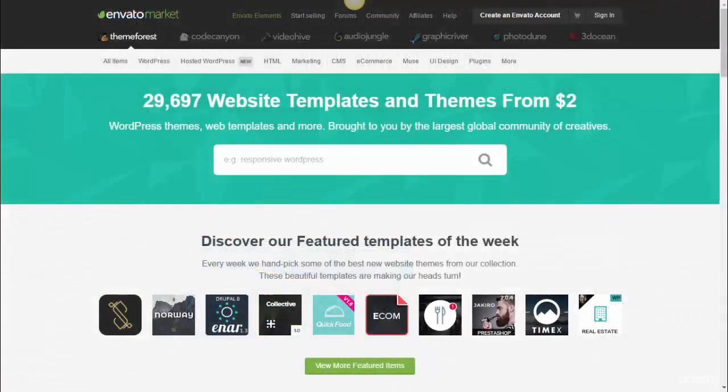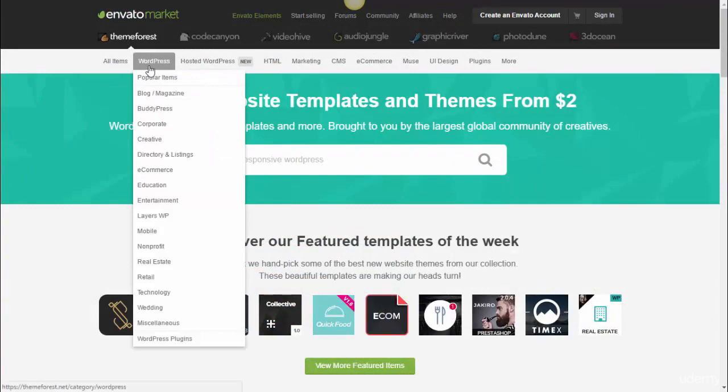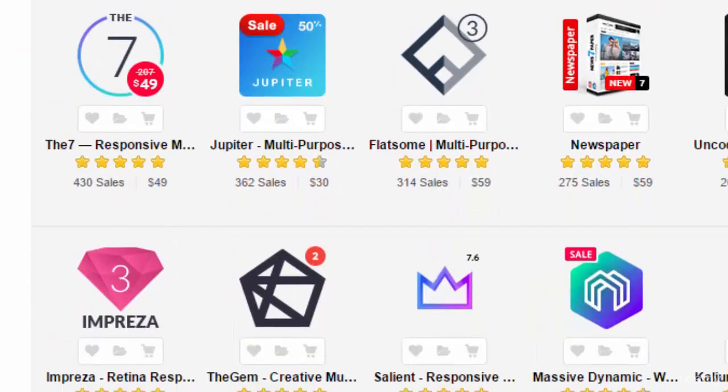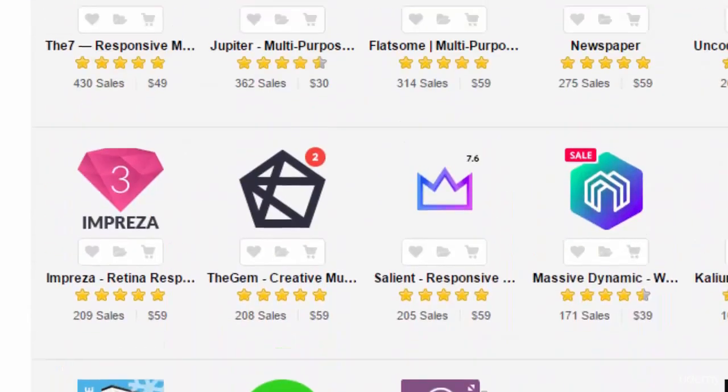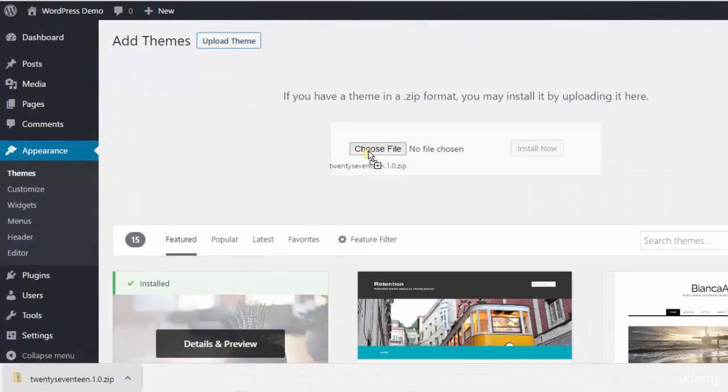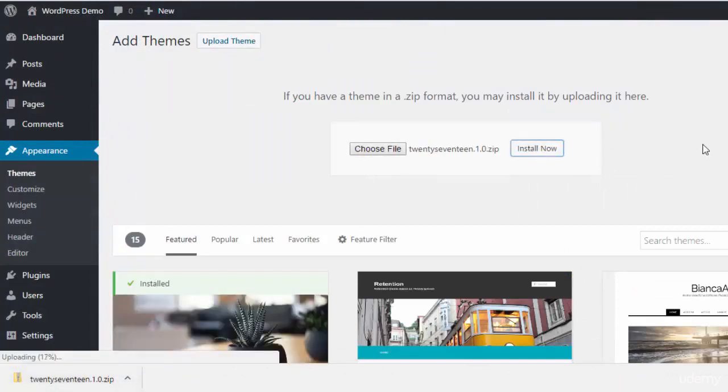For paid themes, there are a ton of different places to look. Just Googling is a good start, but one of the most popular places is ThemeForest, a marketplace where independent developers sell their themes. When you purchase a theme, you'll usually get a zip file that you can upload directly through the WordPress dashboard to install.